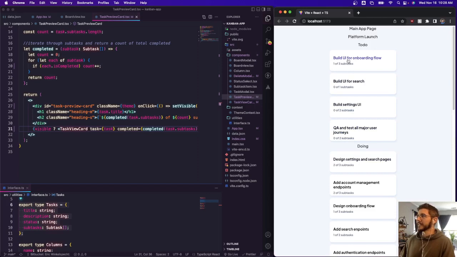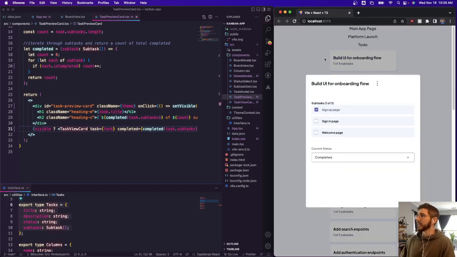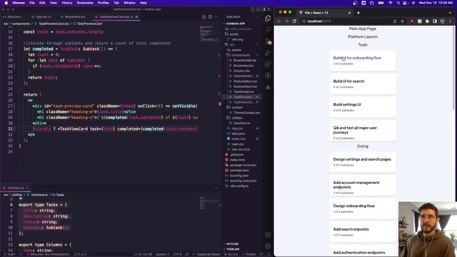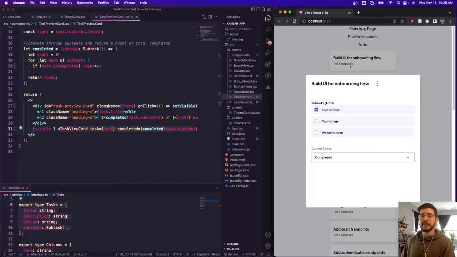So how is this actually working? The click and making that visible, right? As soon as I click, we call that set visible function, which updates visible for this particular preview card. Is the task view card component we have listed here visible or not? It's not. We click on it, it sets it to visible, and now it displays on the screen.